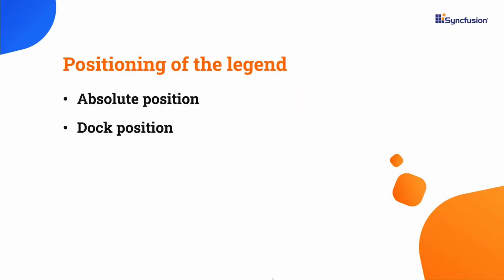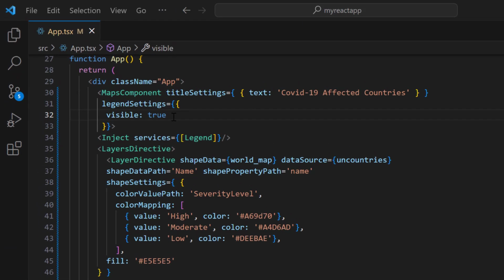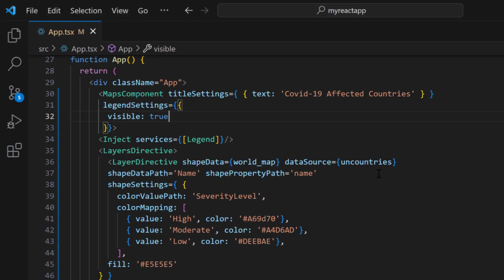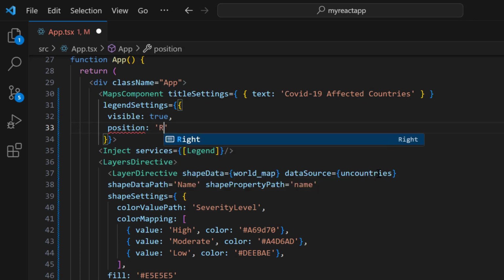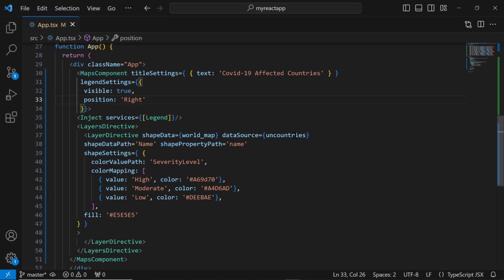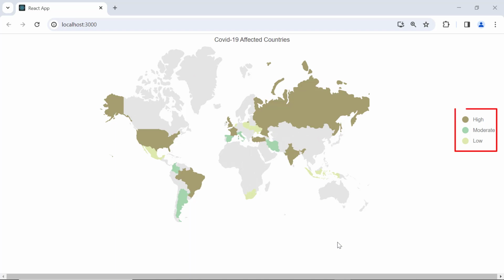If you want to change the legend position, utilize absolute positioning or dock positioning options. With absolute positioning, you can change the legend position based on coordinates using the location property, and the position value must be set to float. Alternatively, you can use dock positioning, where you change the position to the left, right, or top. I want to place the legend on the right side of the map. To achieve this, I set the position property to right. Now the legend is on the right.